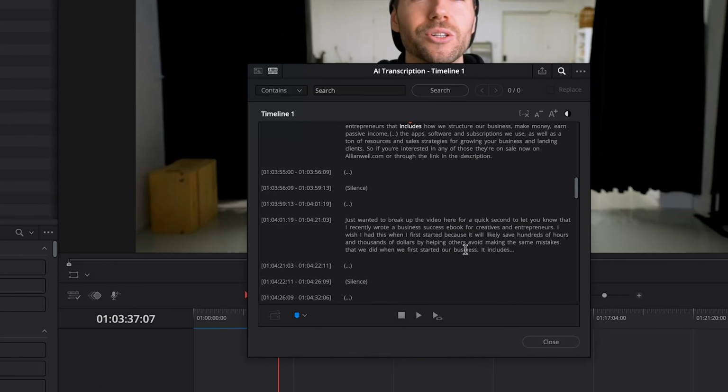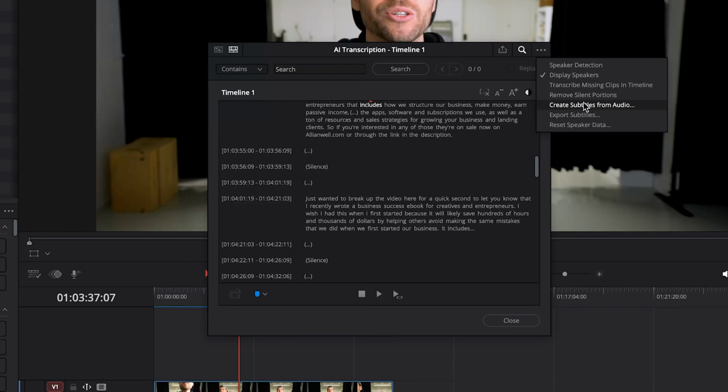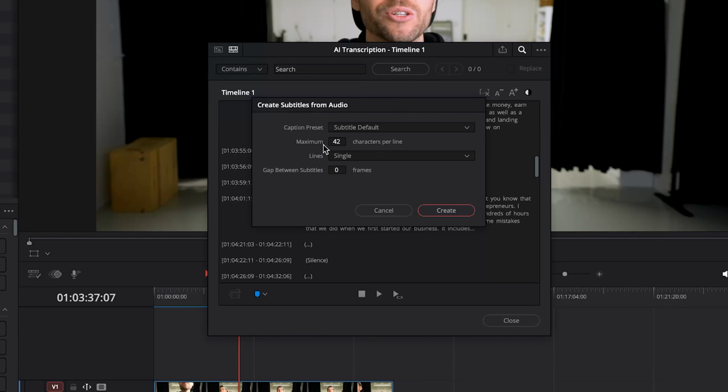Now it opens up the same thing. However, this time we will have create subtitles from audio. And then we can go ahead and choose if we want a single or double line, and then the amount of characters per line. So we'll leave it at the default and click on create.